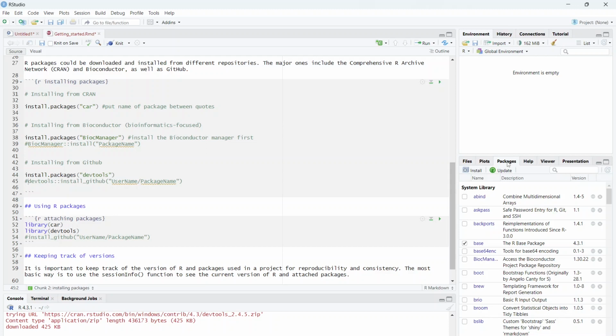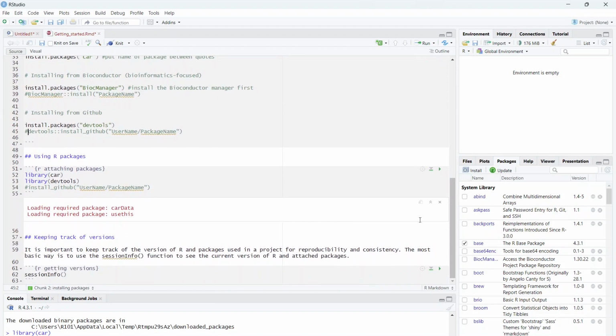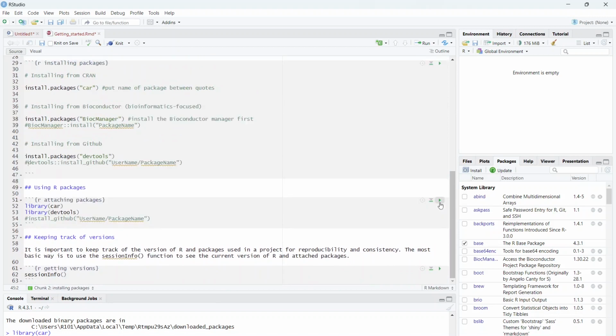When you want to use functions from a package, simply attach the package so that you can directly call the function without having to specify which package the function belongs to. Like above, you needed to specify the DevTools package for the function install GitHub because DevTools wasn't attached back then.